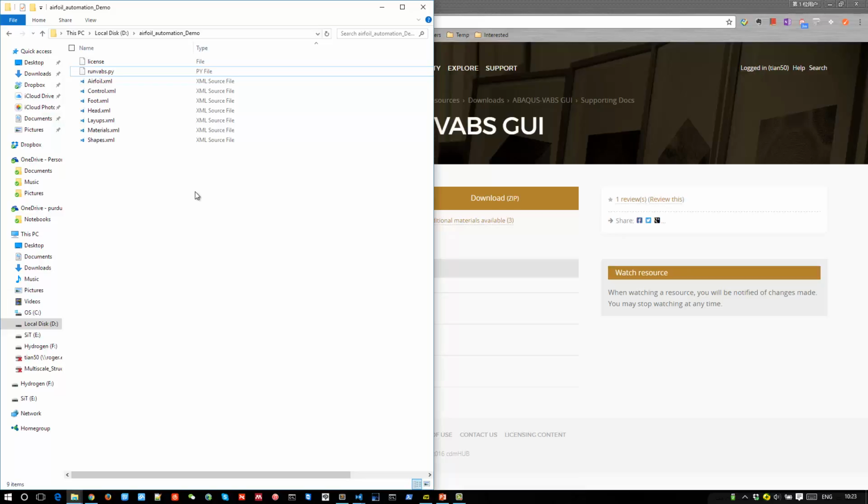The first one is a Python script called runvabs.py. This is a startup file of the whole automation process. The rest are 7 XML data files: control, head, airfoil, shapes, materials, layups, and foot.